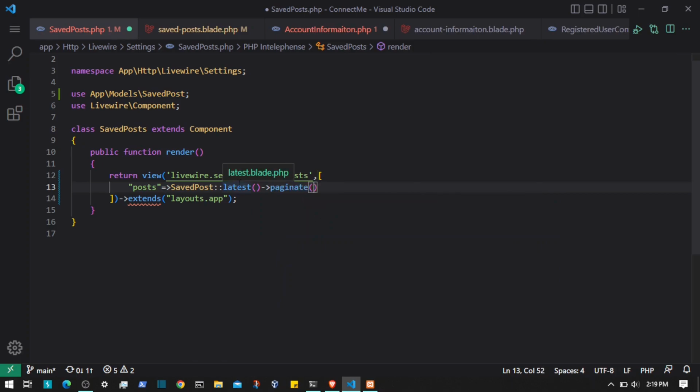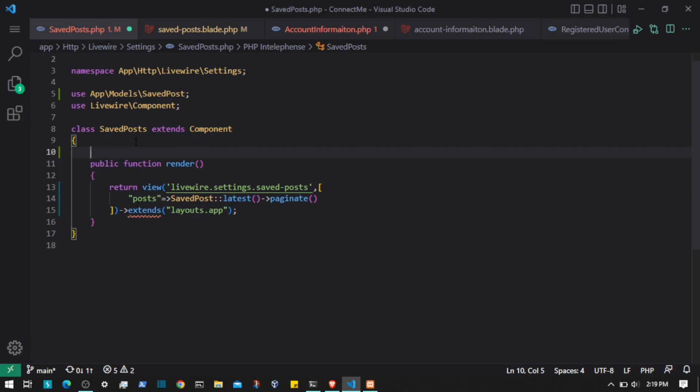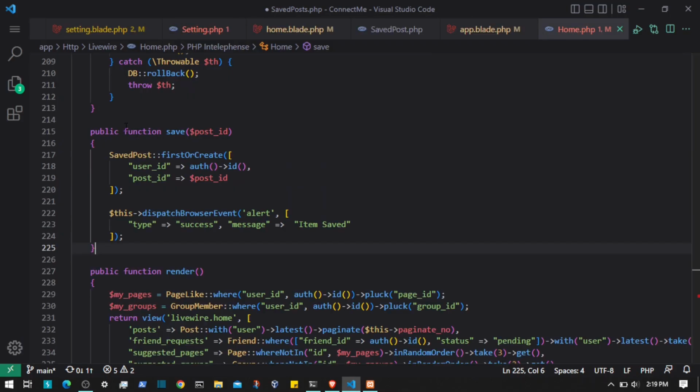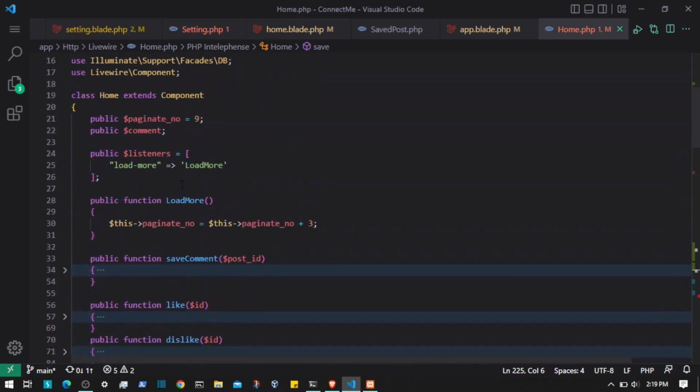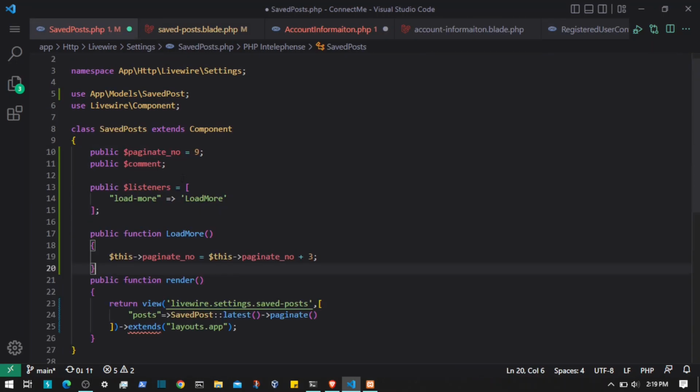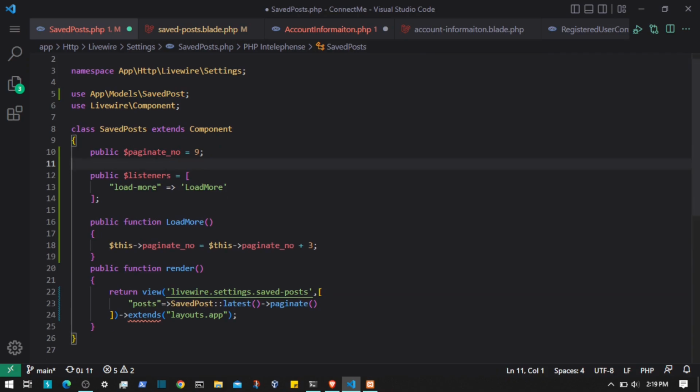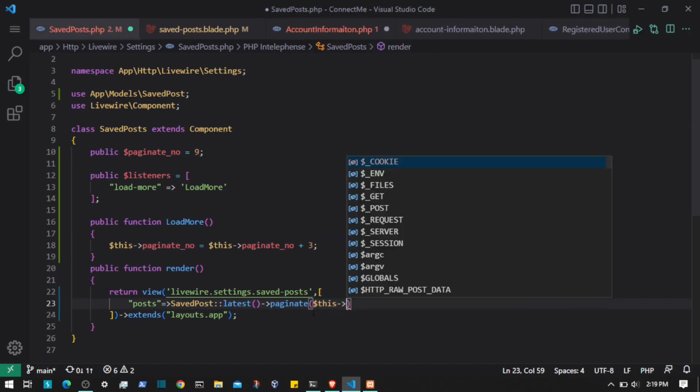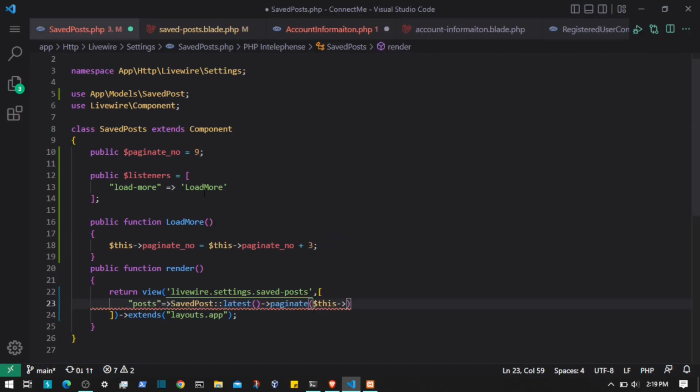And here also we can add infinite scrolling functionality as well. So let's say I'm gonna create a variable. Also we can copy that from the home because we have the infinite scrolling functionality there, right? So I'm gonna copy these, come here to the save post, paste it, no need for the comment. And I'm gonna paste this inside this paginator, and not this one, the paginate number, paste that right here.